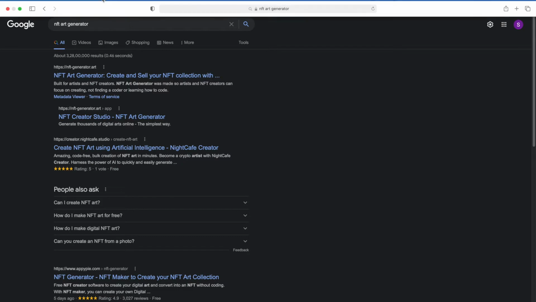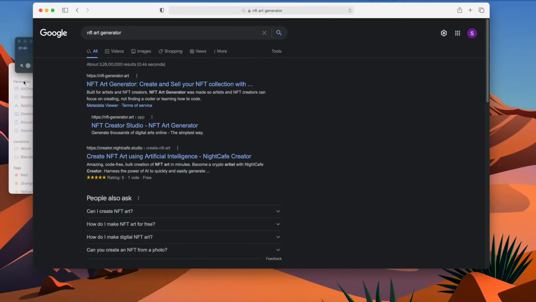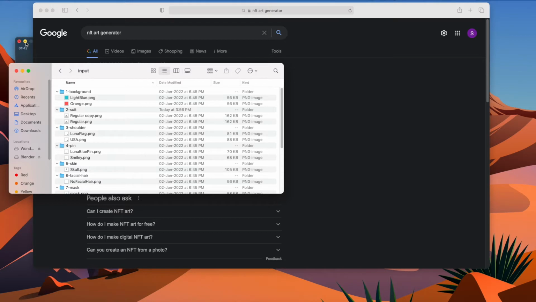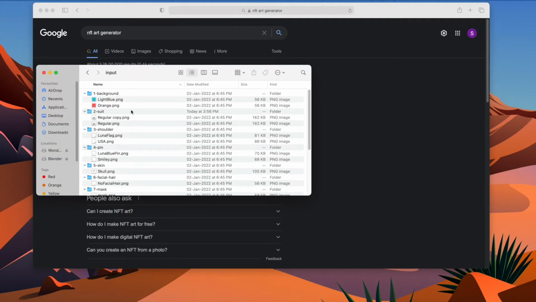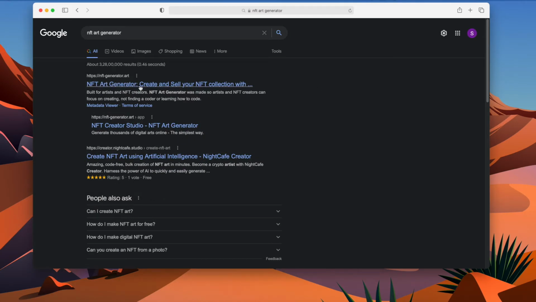So first of all, what we have to take care of is we have to create our own NFT image. With respect to NFT image, it means what kind of art I am going to generate. For that there might be multiple layers. For my art, I have created multiple layers over here in the folder itself. It is my input folder, and what we'll do is we'll go to a site called nft-generator.art.